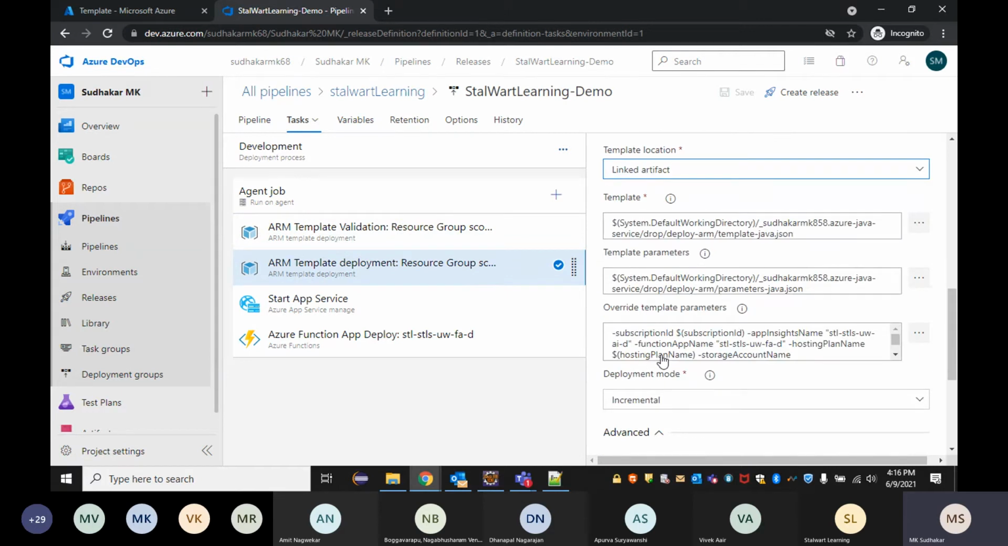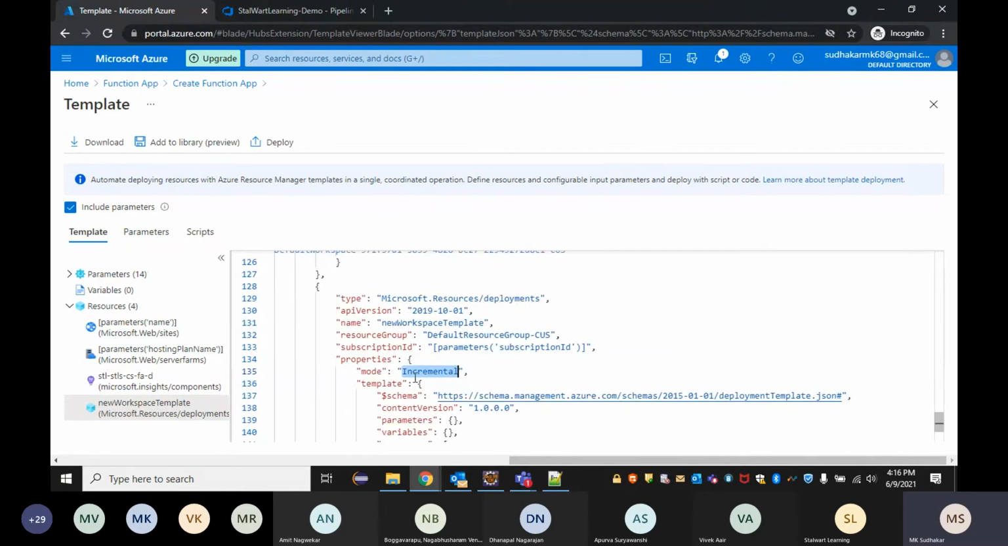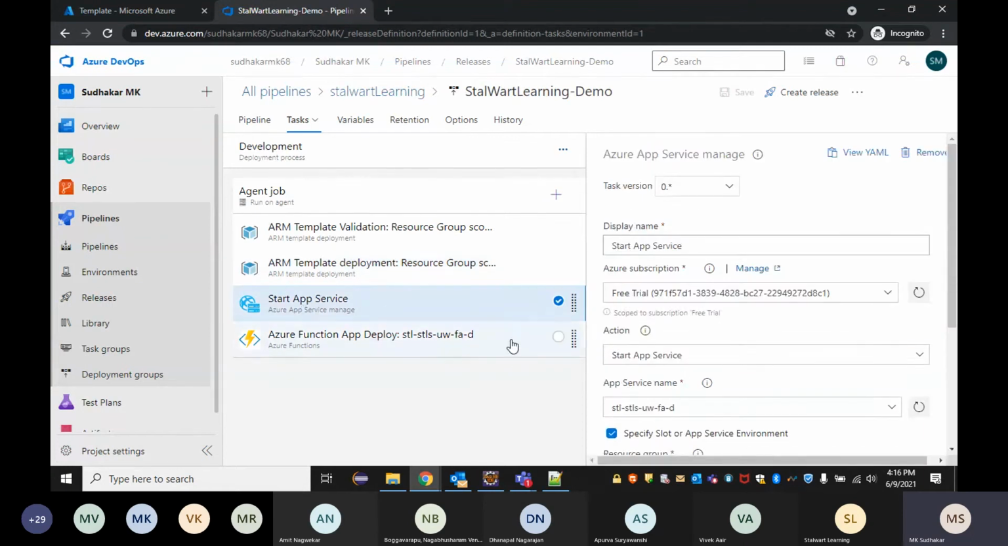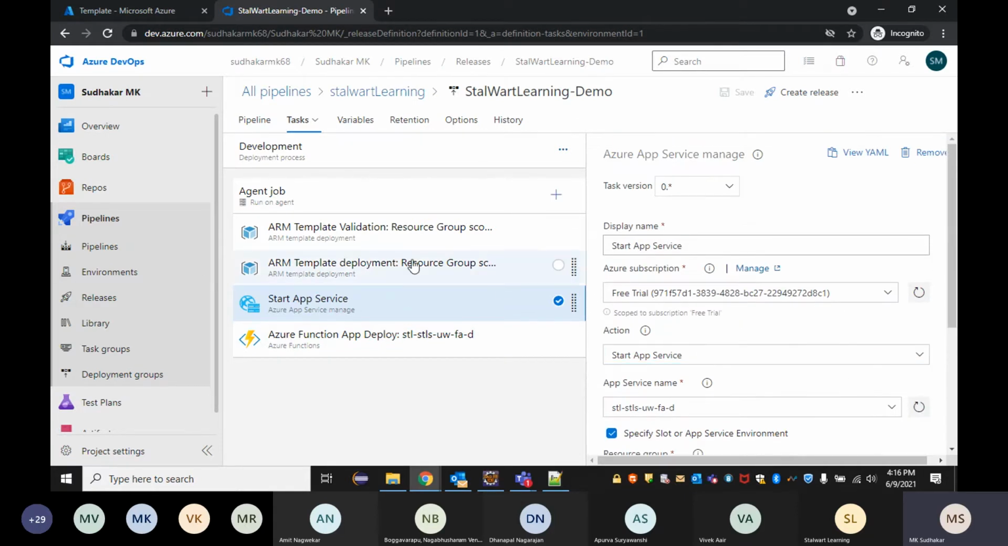Incremental is something which it deploys, it creates a resource, as I've shown in the template also. Like here you can see incremental. So it creates a resource. The third step is deployment. Once we have the resources, we are going to deploy our complete source code in zip format into the service. Before that, we are going to start this service, so that whatever resources we created here, we are going to start.